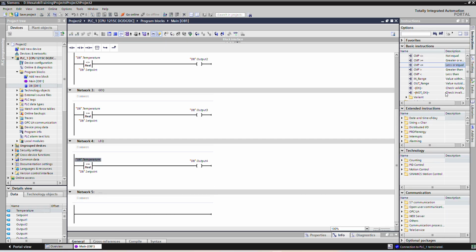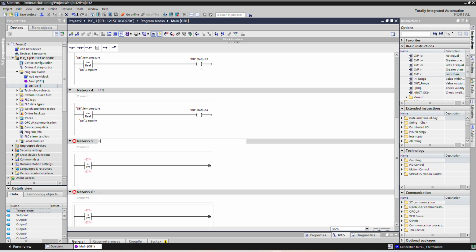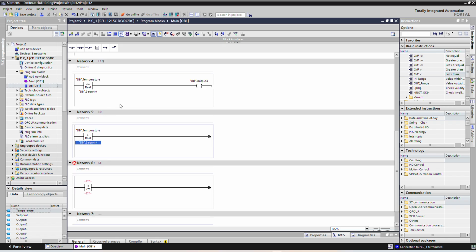Now the next one is the greater than and less than instructions. This greater than instruction and the greater than or equal to instruction are the same, only here the equal to consideration is not in the greater than instruction.